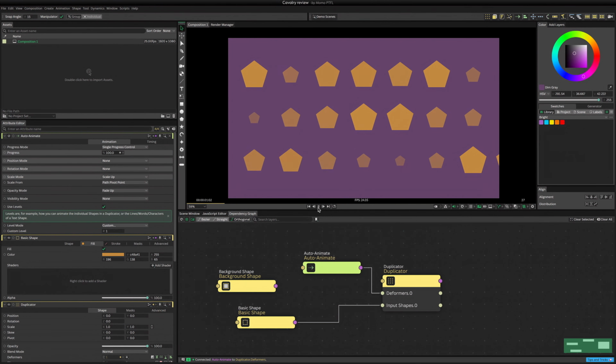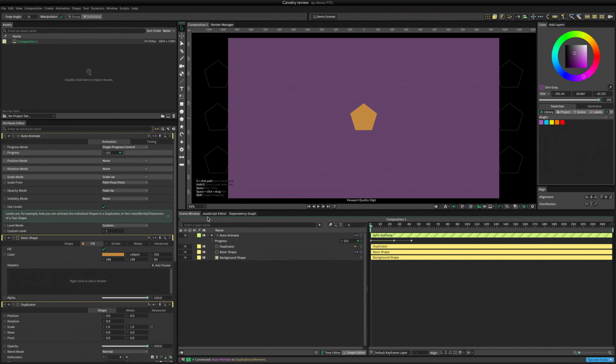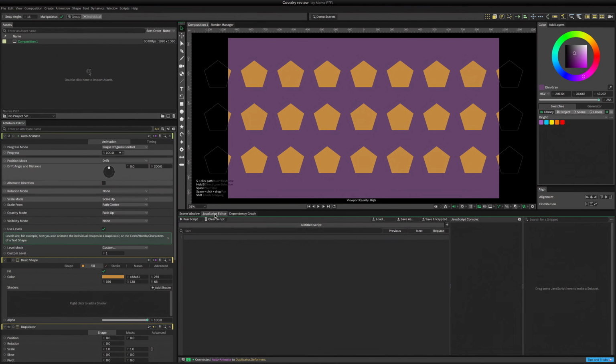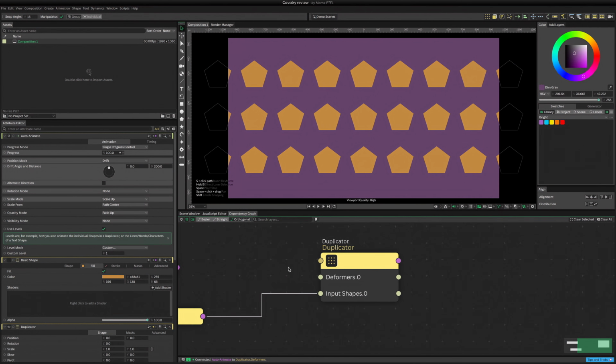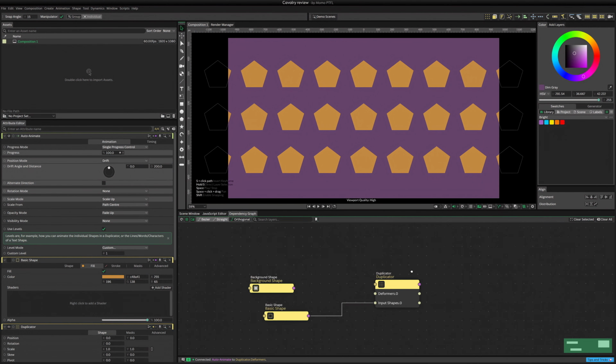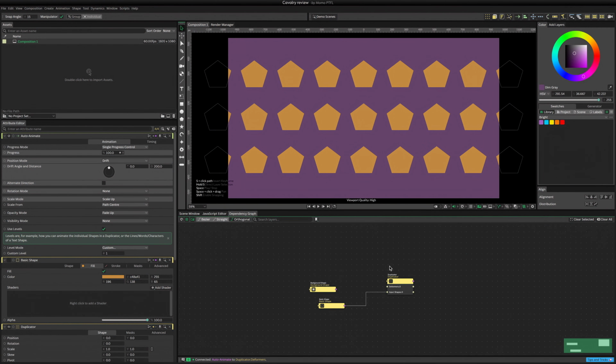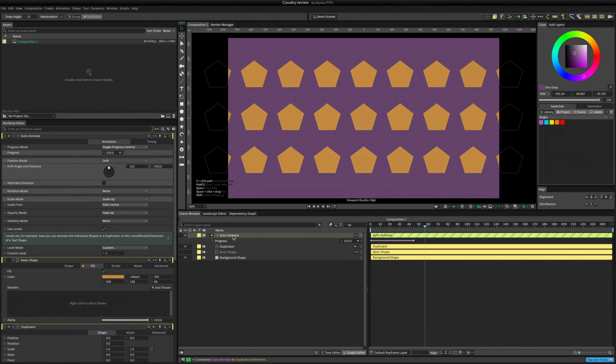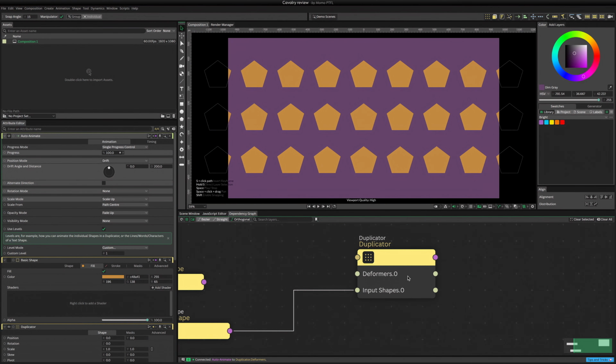Sometimes I switch back to the layer editor to change the easings, and when going back into the Dependency Graph, it would make the corresponding node disappear. So currently the Dependency Graph feels more like a demonstration of what could come in the future.